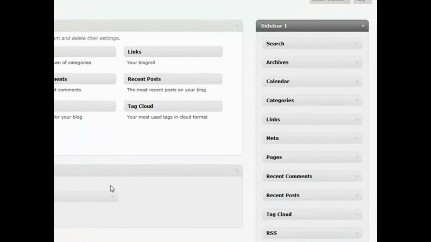So it's actually a pretty useful tool to have. And anytime you want to get rid of something in your sidebar, simply drag it out and it'll go away. Same thing with the inactive widgets. If you say, I don't actually want to add this to my sidebar, I want to get rid of it, just drag it out and it'll auto update for you.